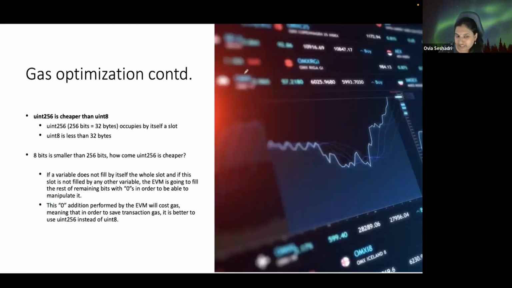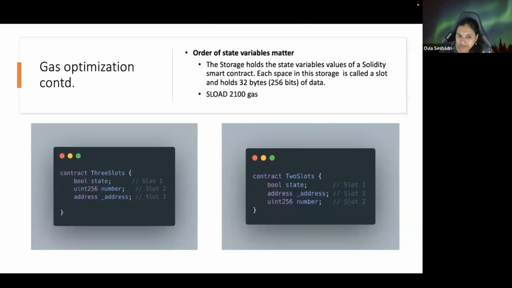Another good optimization technique is, it's better to define our unsigned integer values as uint256 than uint8. I mean, you would say that uint8 is just 8 bits, which is 1 byte, but 256 is 32 bytes. Why would you want to do that, right? It's a valid question. But what happens is, if you're not packing the slots properly, right? Let's go back to the previous slide.